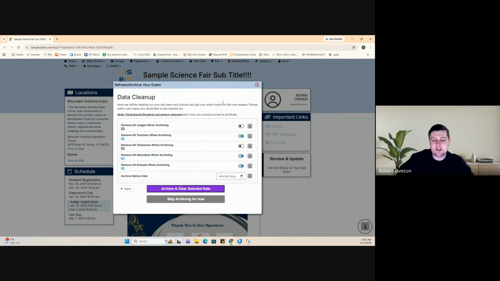The next page is the big one that I think a lot of people go through this for. This is where you can actually remove any users from your site, getting it ready for the next year. You can see here, participants or students are always removed. When you go through this refresh, it will remove all participants and projects. And then the staff and admins are always kept, so they're never removed. But for everything else, you can choose if you want to remove or keep them.